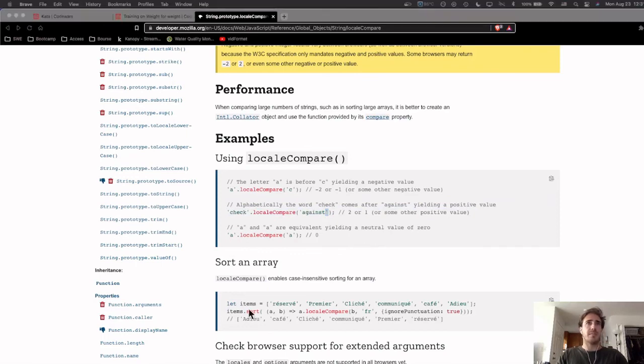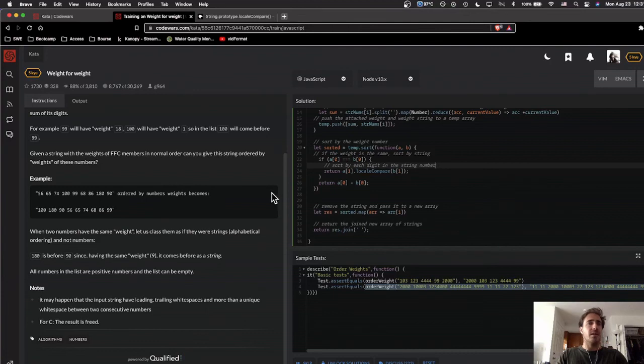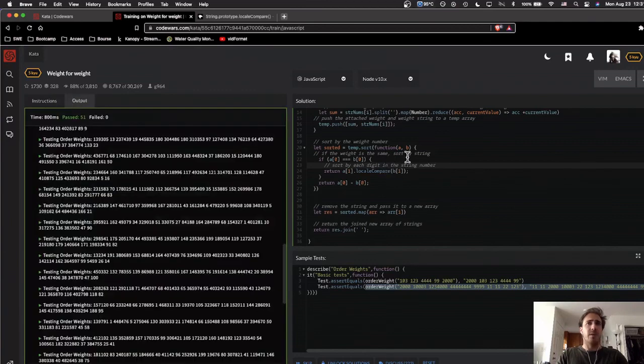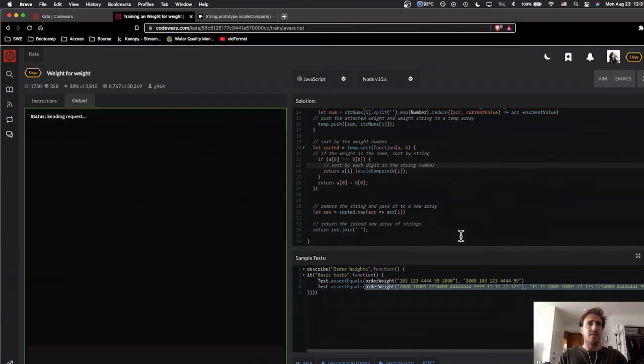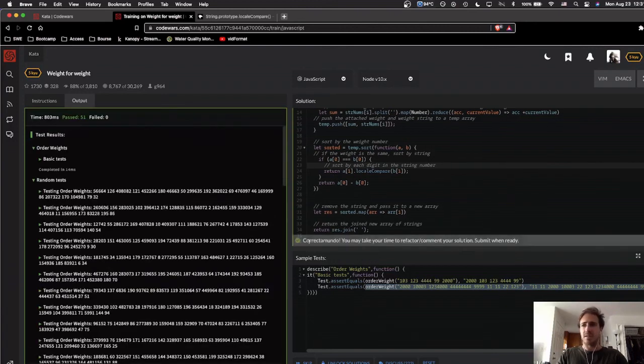So based on that, you can then go here and we can see that now with that change, we are able to pass all the tests and submit the result.